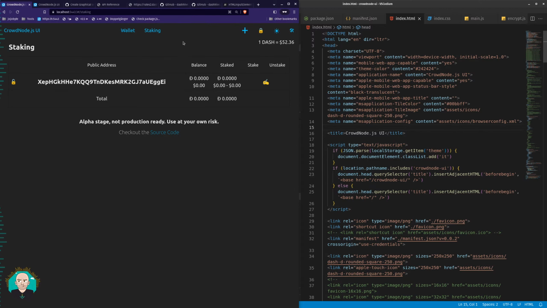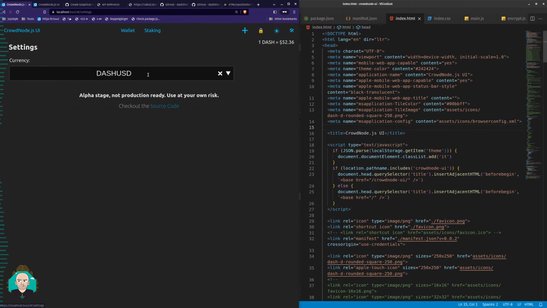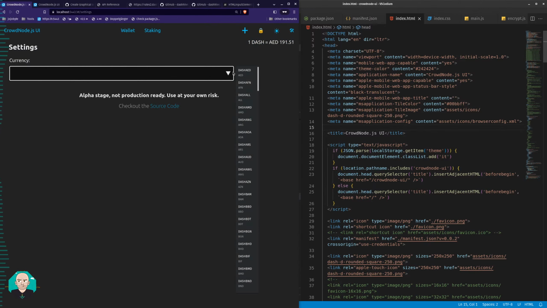Another thing I had worked on was implementing this dash to your desired currency. So now we've got this settings page, and in here you can switch this around. So if you want to see USD, you could do that. If you wanted to do, say, Great Britain pound, I assume that's what GB is. There you go. Now it's in British pounds, and you can do any of the others that show up here.